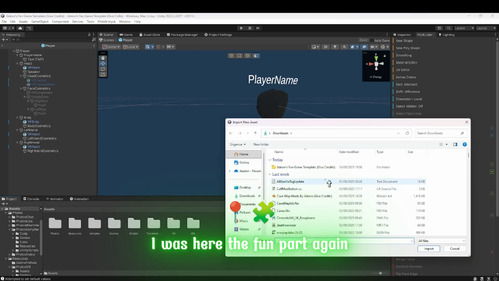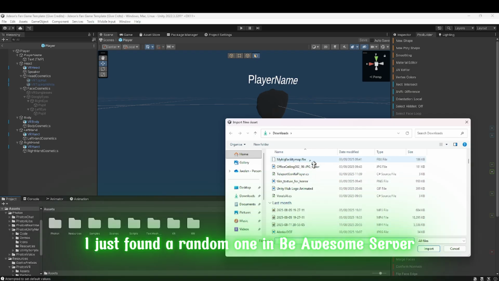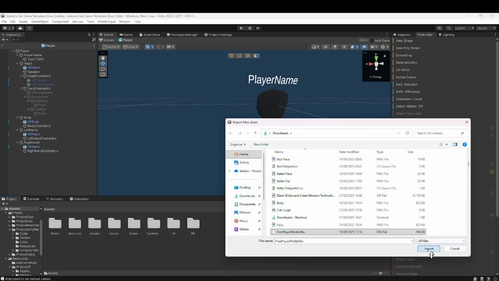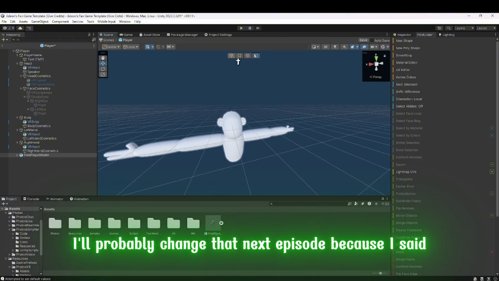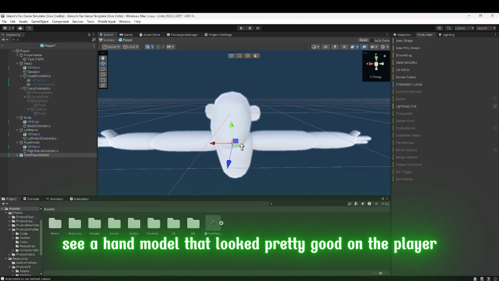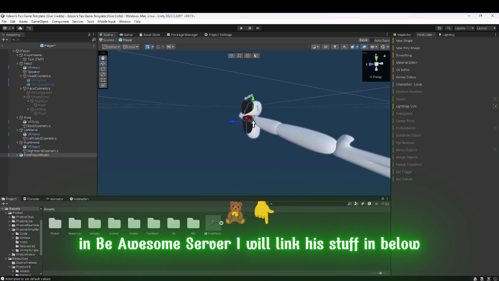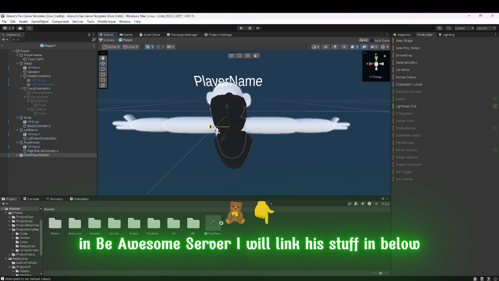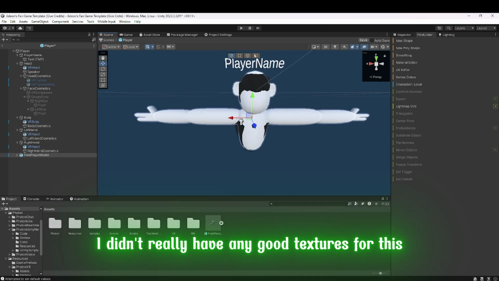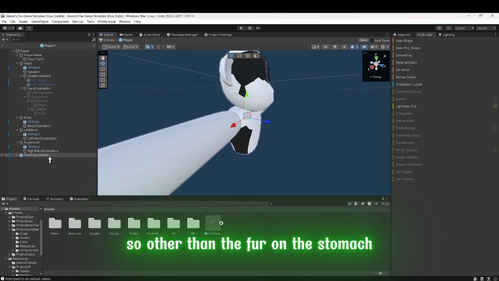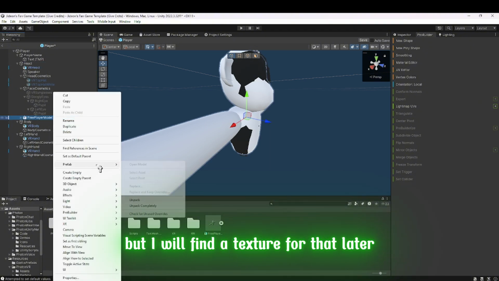Now here is the fun part again. This time we had the player model. This was not made by me. I just found a random one in the Be Awesome server. If you feel like the hands are a little bit weird, I will probably change that next episode, because I did see a hand model that looked pretty good on a player in the Be Awesome server. I will link his stuff below if you want any help. I didn't really have any good textures for this, so other than the fur and the stomach, the face looks a little bit weird, but I will find a texture for that later.